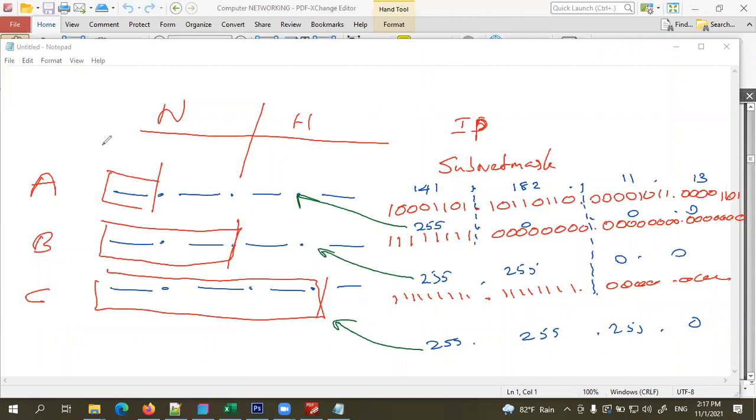There is a definition for this subnet mask. Actually it's a predefined method to identify the subnet mask: it is decided based on the first octet of the IP address.